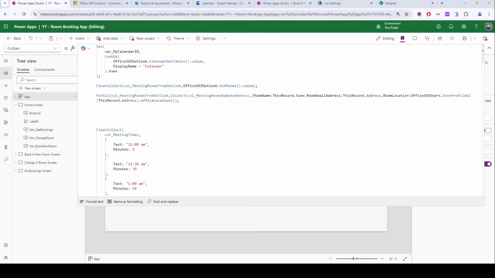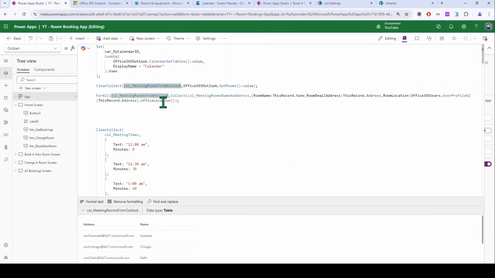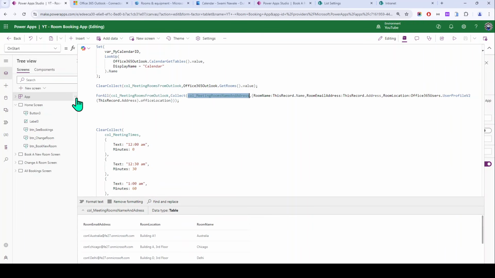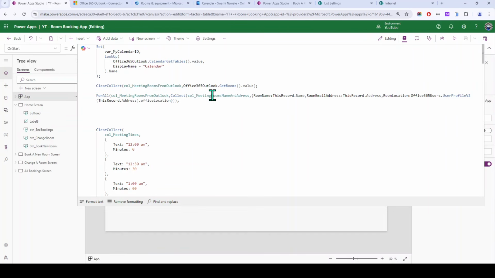So let's say in my ClearCollect of this meeting room from Outlook, we have address and name. And in this collection that we got, you have that room email address, room location, and room name as well, right? So this is the thing. Now this part is also completed.